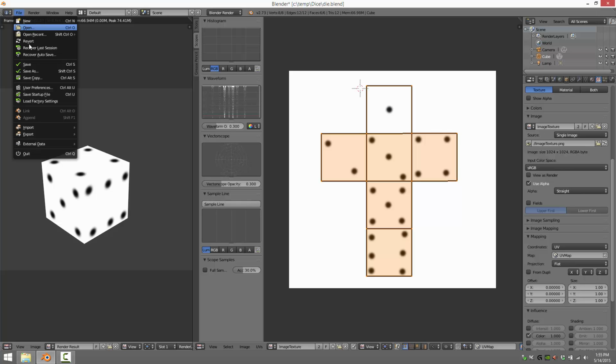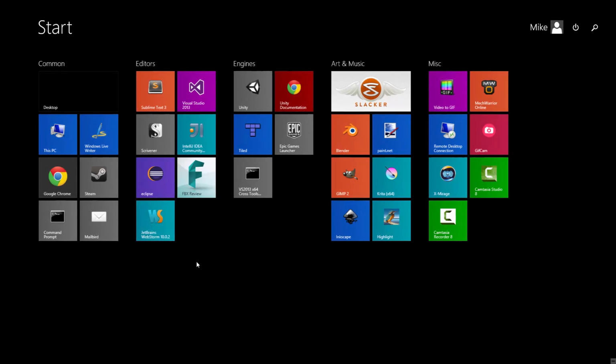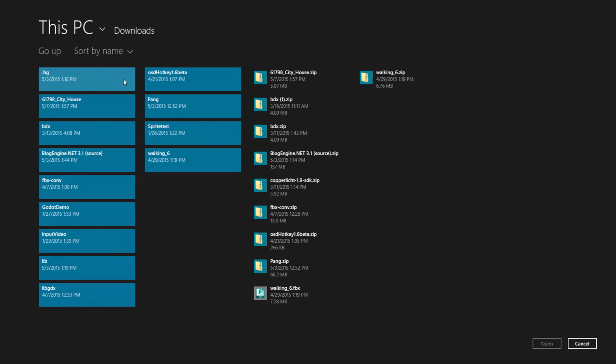Actually, I'll show you. So file. Now let's export that to FBX. We'll call it die.fbx. Leave it in the same folder. Just go in here and I think I have an FBX viewer. Yep, right here. So this is Autodesk's 3D viewer. I'll just come in and do an open.